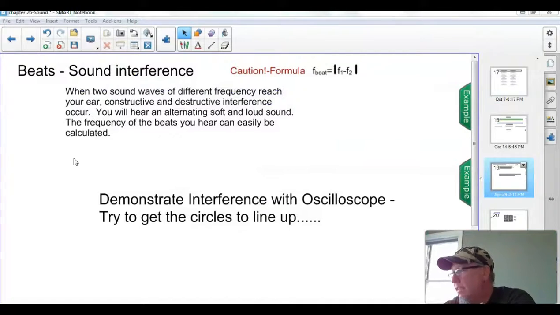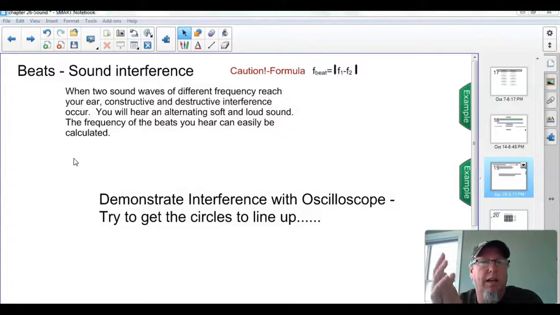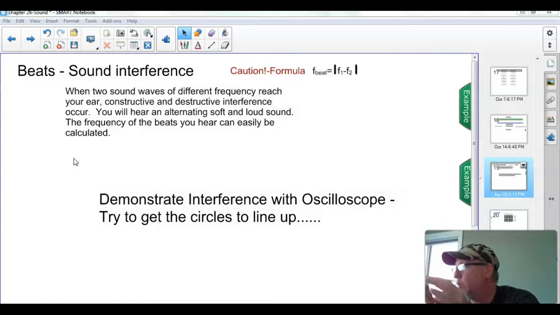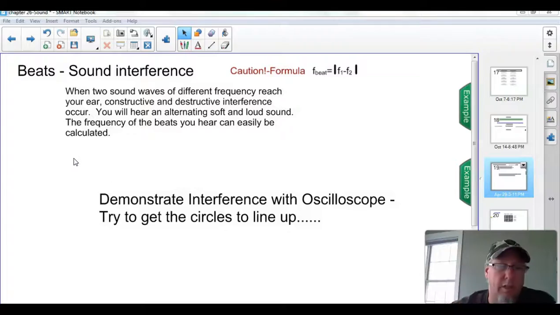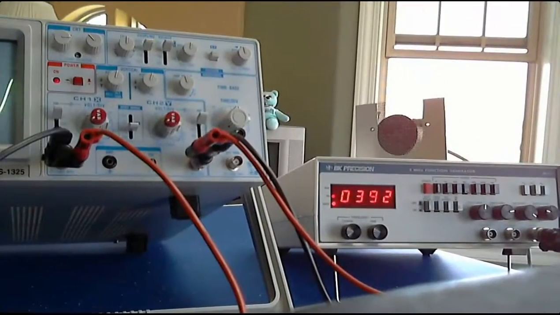All right, so the last topic that I have for you is something called beats. No, they're not the headphones. This is what happens when you have sound interference. So I'm once again going to demonstrate that with the oscilloscope, and I have a couple of things that I'm going to show you with that. And then I'll show you how we can do a little bit of a math calculation to determine what the beat frequency is. So first thing I've got to do is set it up, and then I'm going to show you the setup, and then we'll listen for some beats.